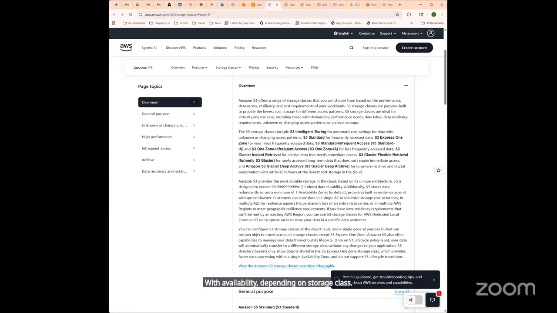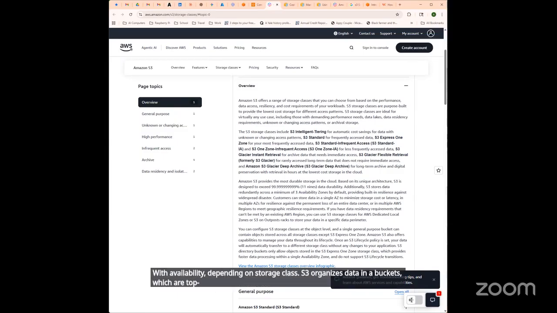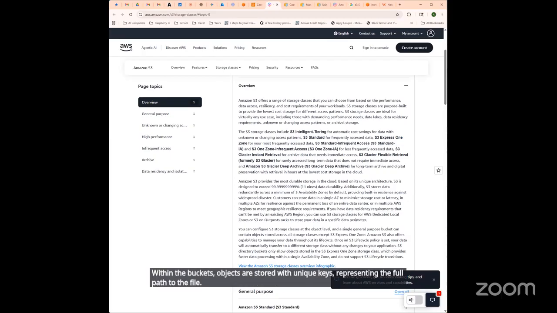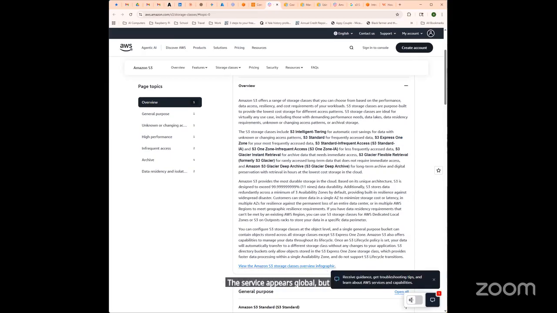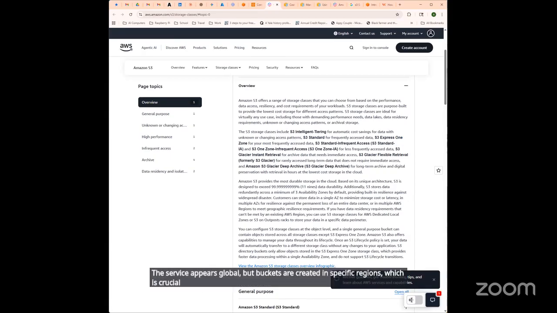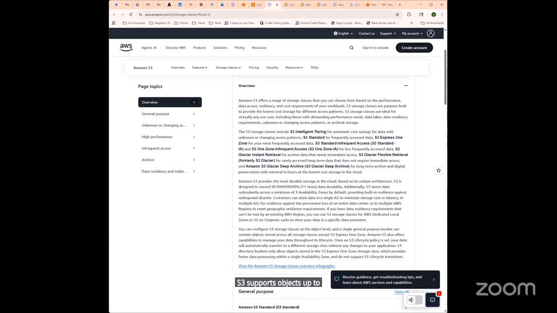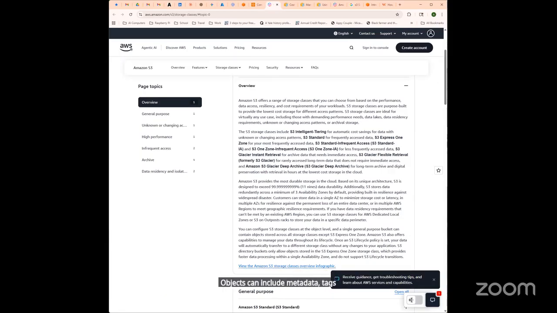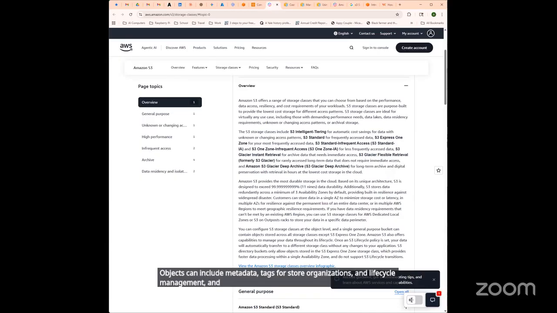S3 organizes data into buckets, which are top-level containers that must have globally unique names across all AWS accounts and regions. Within the buckets, objects are stored with unique keys representing the full path to the file. The service appears global, but buckets are created in specific regions, which is crucial for data residency requirements and latency optimization. S3 supports objects up to 5 terabytes in size, with multi-part upload required for files exceeding 5 gigabytes. Objects can include metadata, tags for organization and lifecycle management, and version IDs when versioning is enabled.